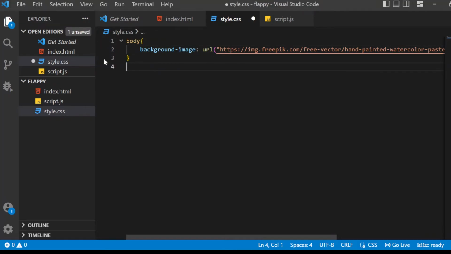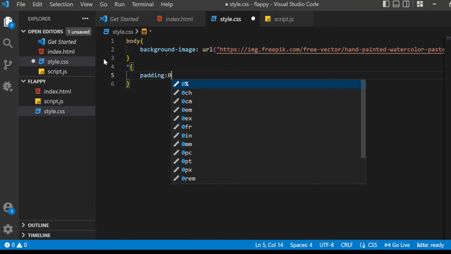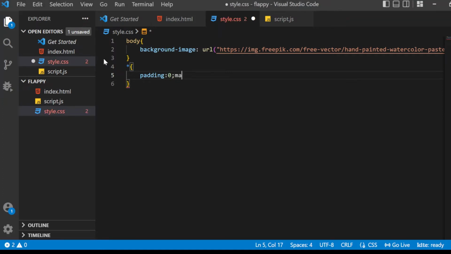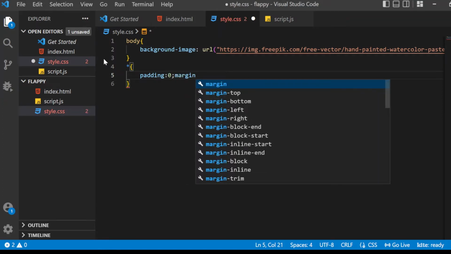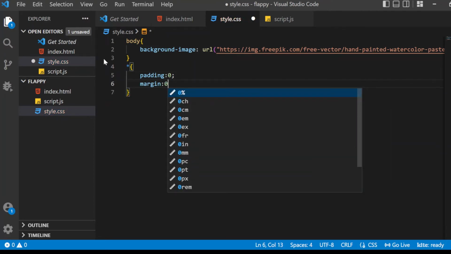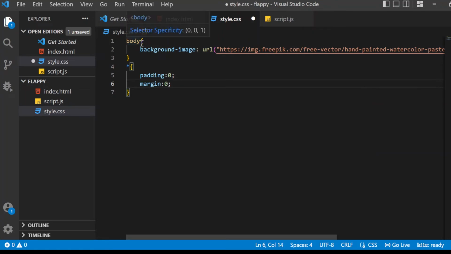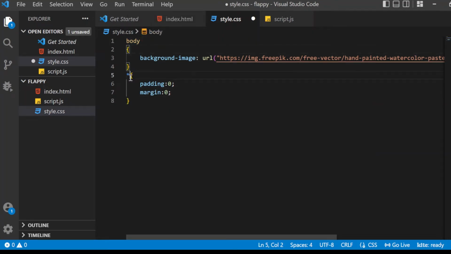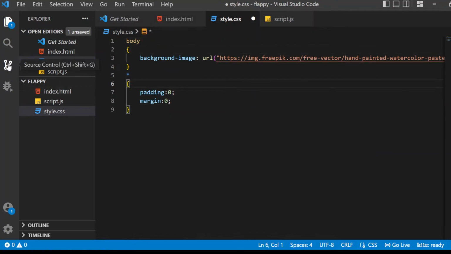Now for everything, we have to write padding, which will be 0 by default, and also margin we'll keep as 0. Sorry, this is actually the proper way of writing code. We have to write it like this. We can do this through an extension too, which is Beautify, but I don't want to do this right now because it will take time. Hashtag game.